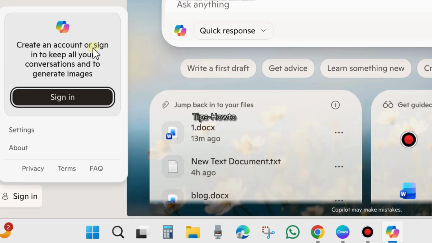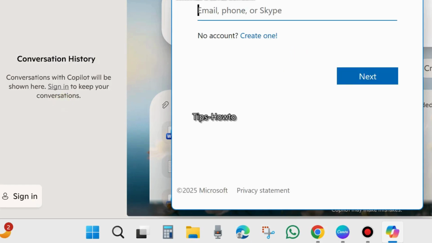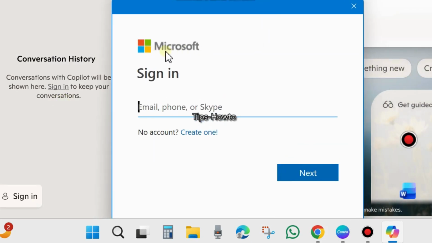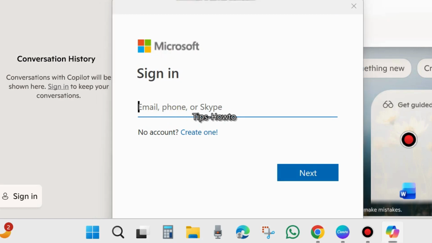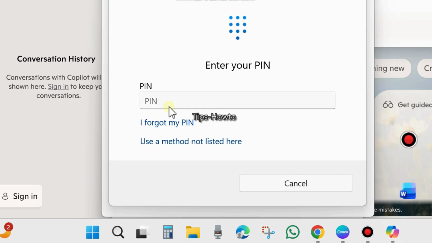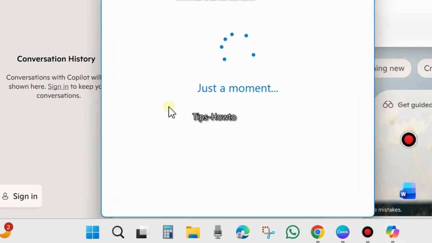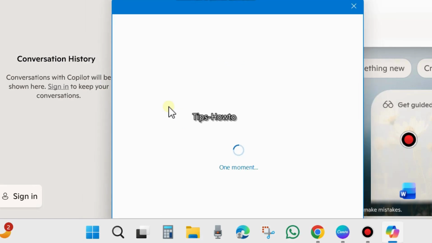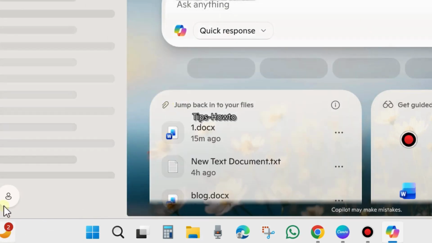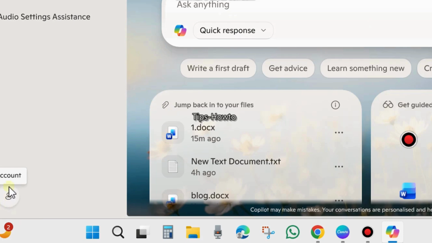Simply click on it. Again, choose create an account or sign in to keep all your conversations and to generate images. Click on Sign in. The Microsoft account sign in page will open, because this is a feature of a Microsoft product, so you must sign in with your Microsoft account. So follow instructions, put in your credentials of your Microsoft account and sign in.